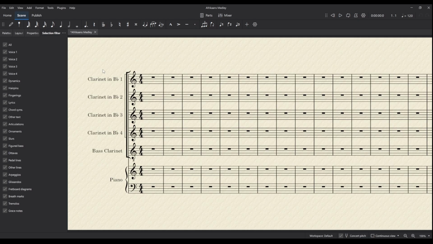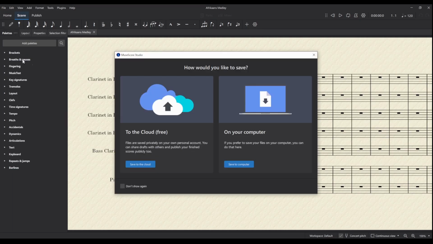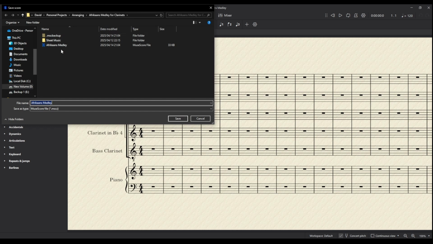And what I'll actually do here is save this, but also save as, let's just go back to our file, save as, and obviously keep everything in the right folder. This is good. And I'm going to save this as a template.